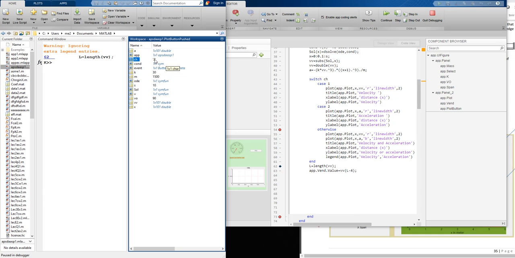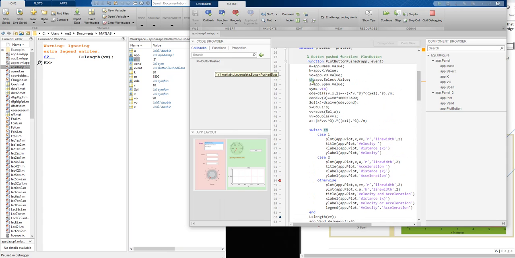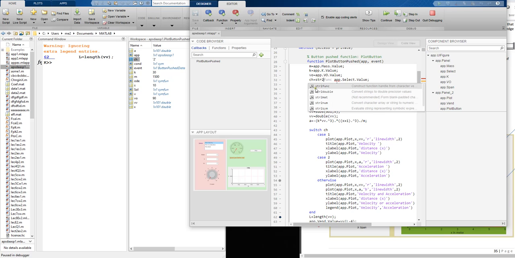So let us convert this string to a number. How can I do that? Before, see, take the CH equals app.select value here. I want to convert it from str to, right here like this. You will see some functions. Let me repeat it again. Str to, see, str to function, str to double.